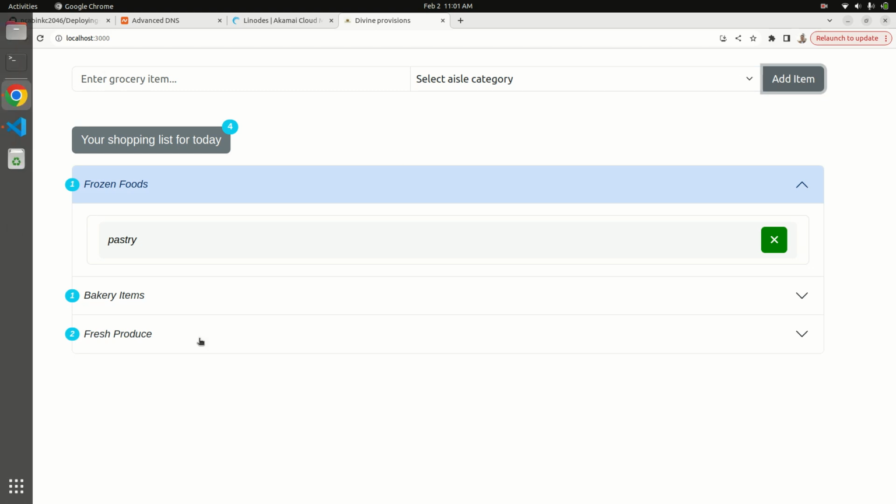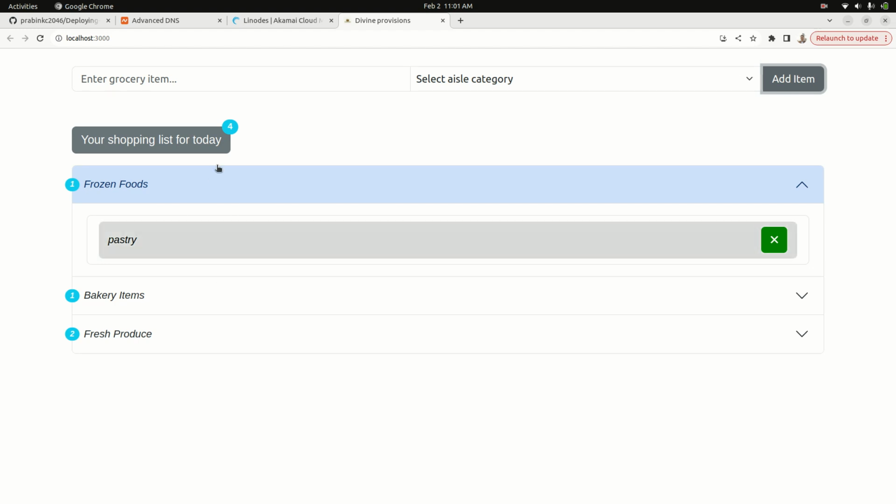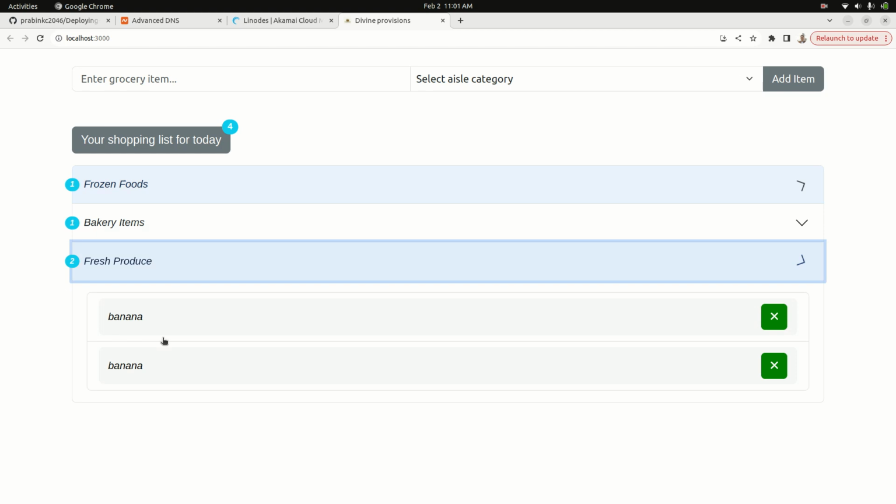So this is how you can see we can add an item, and the item comes under its own category. That actually helps the user figure out where to find these items in a big supermarket. It gives them the categorization, so they can manage which aisle to go to find these items. And one more thing, now you can see your shopping list for today. There are altogether 4 items. Under frozen food there is 1, under bakery item 1, and under fresh produce 2. If I open one of these categories, the rest of the categories remain closed.